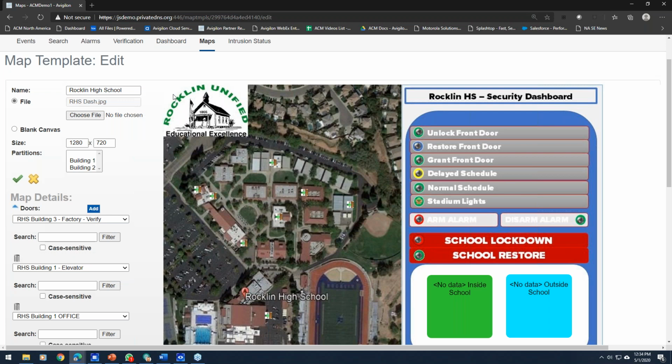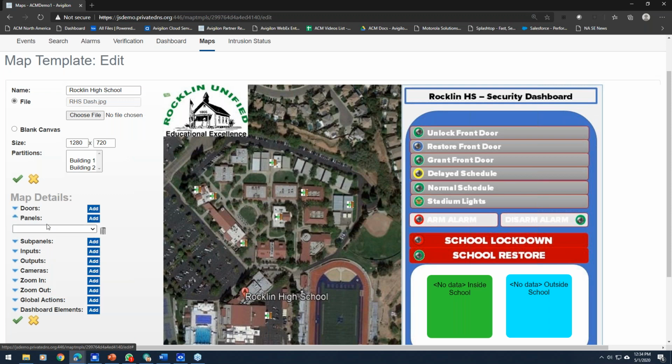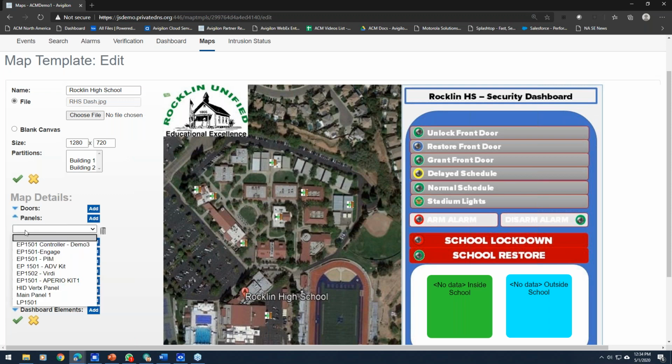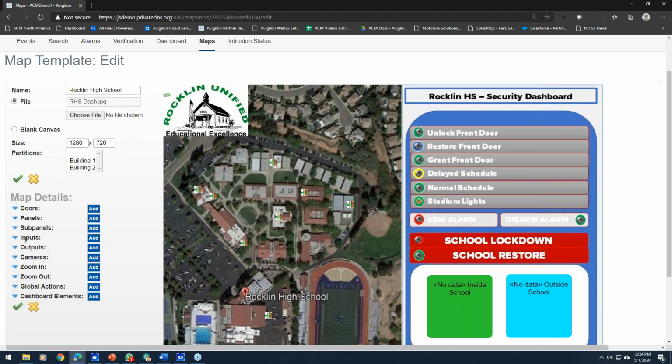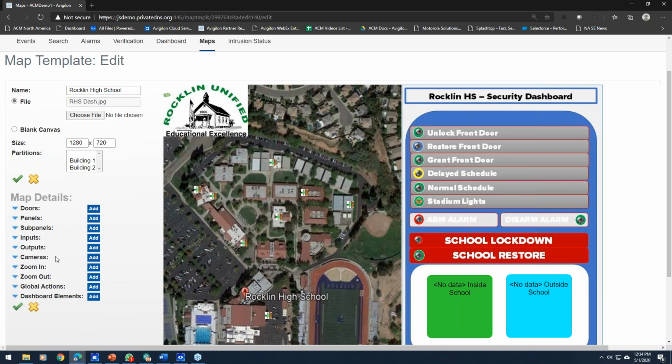It does take a little bit more time doing it that way, but you'll ensure that you're putting things in the right place. But as we talked about, these are all the things that I can put on a map: panels, subpanels, inputs, outputs. So panels is going to show me the status of that panel. Same thing with subpanels, inputs, outputs. You'll notice here for my stadium lights, I have an output at this location. So this gives me the ability to turn it on, turn it off, pulse it. If we want to have a dance party in the stadium, I can sit there clicking pulse over and over and over.